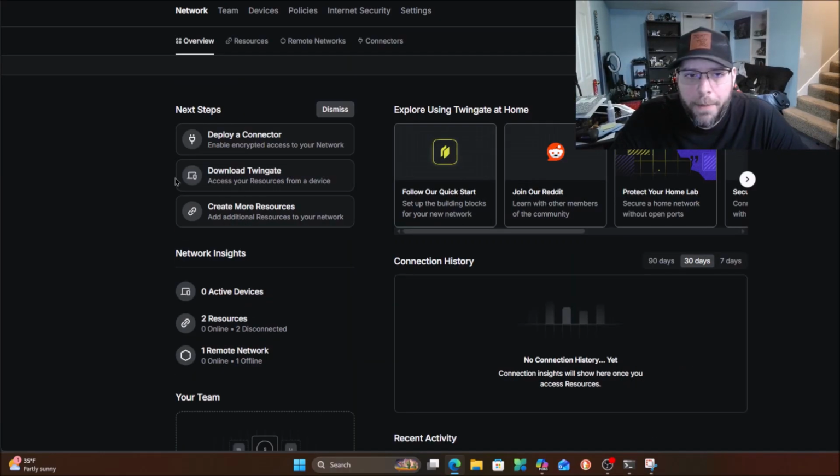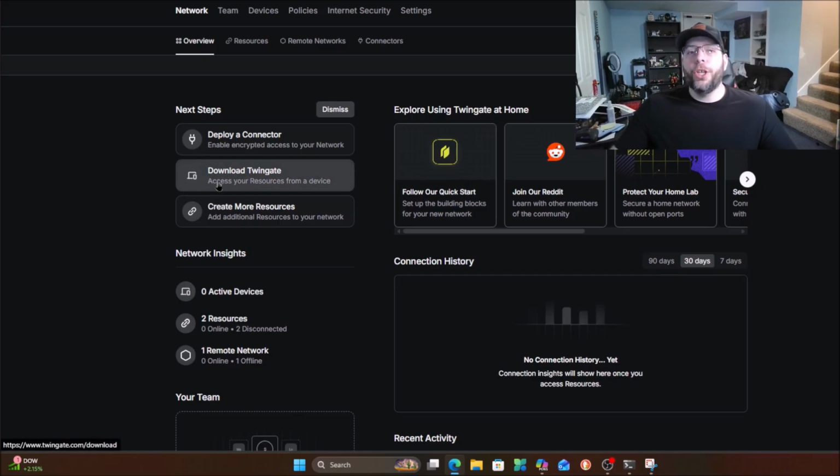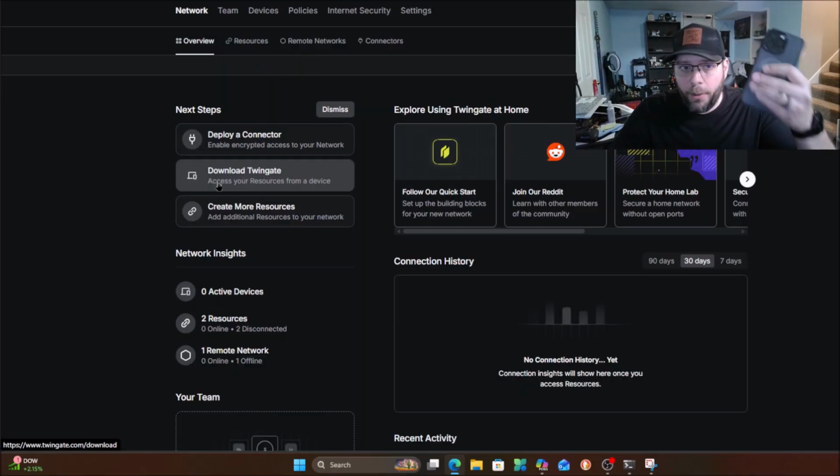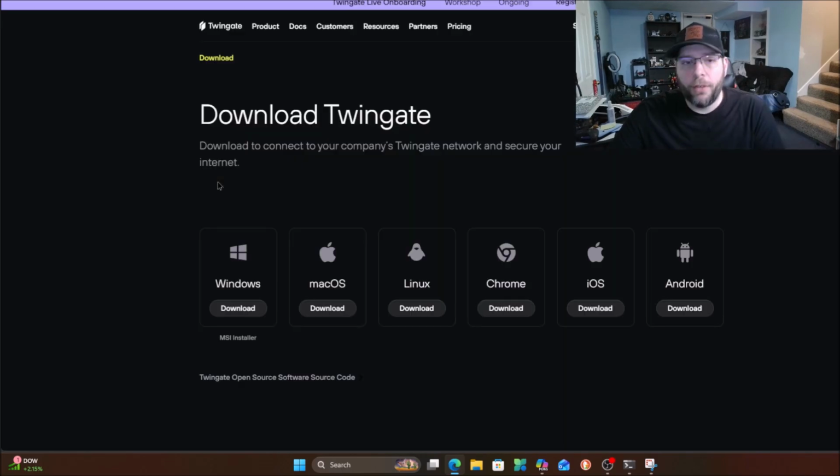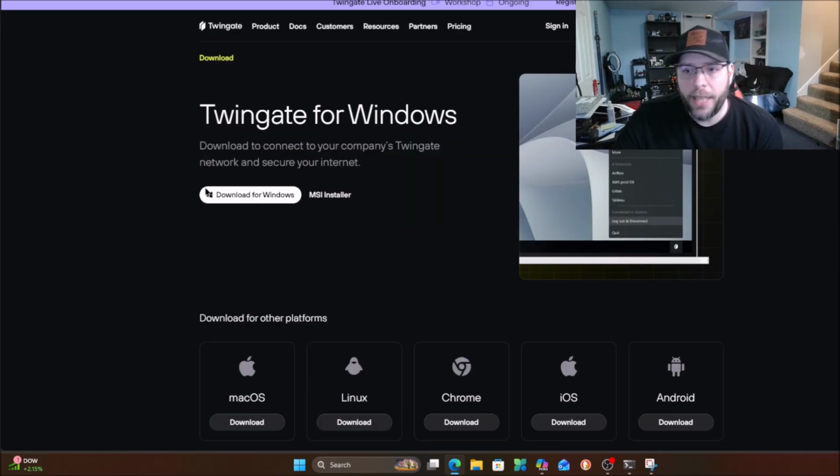But before we talk about that, the next step would be to download Twingate onto the machine that you're going to use to access the resources. So say a laptop. You can even use an iOS phone right here. So if you click download Twingate, it's going to give you these options here.